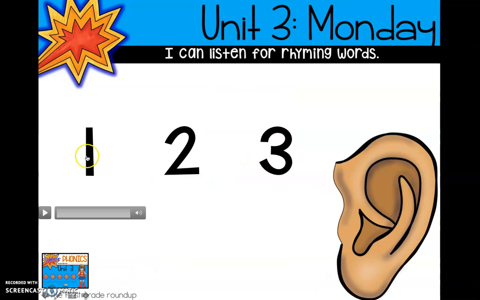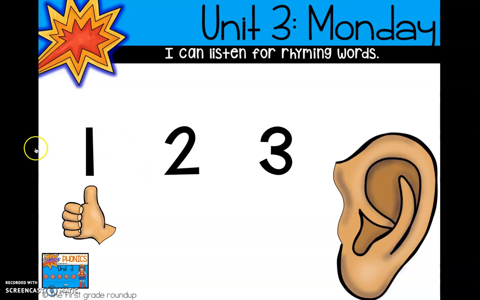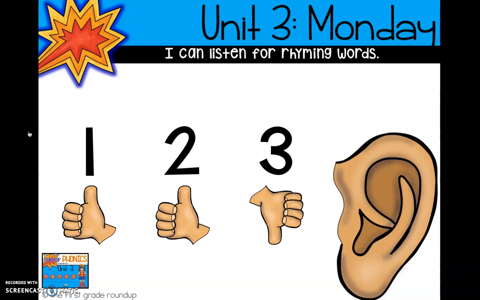In this one, I'm listening for rhyming words. I'm giving a thumbs up or thumbs down if it rhymes. Cat, bat. And then they say cat, bat, and they show me a thumbs up or a thumbs down. Once I've seen everybody's thumbs, then I reveal the answer, and if it's a rhyming word, then we say cat, bat. They both say at. If it's not, then I just say like cat, pig. They do not rhyme. Okay?